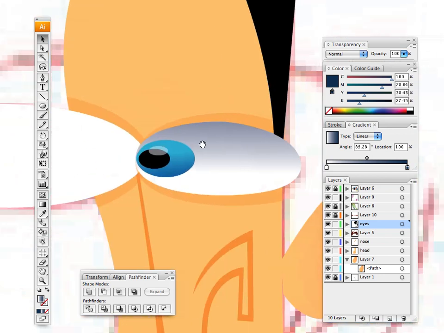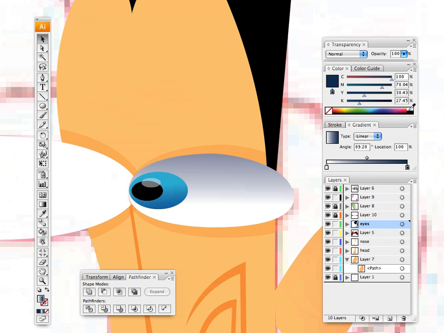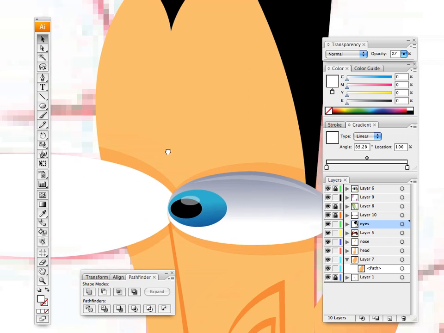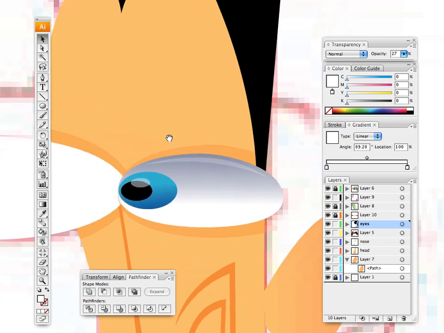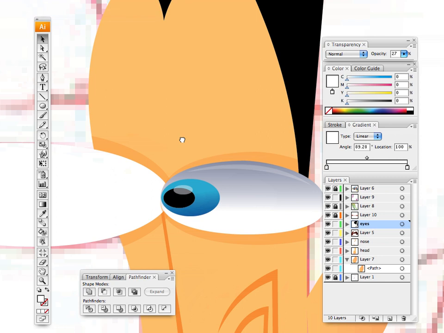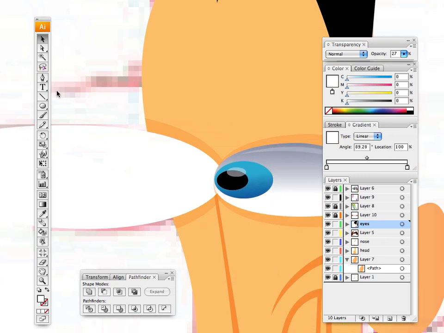Since it gets darker near the top of the eyeball, sometimes I'll even put a glare on it, so I'll start here, come over here, follow the line, come back, close it out, and once it's there, change the transparency on it, and it just makes it like a shiny eye. It makes it a little more 3D and pop a little more. I'll actually keep that.